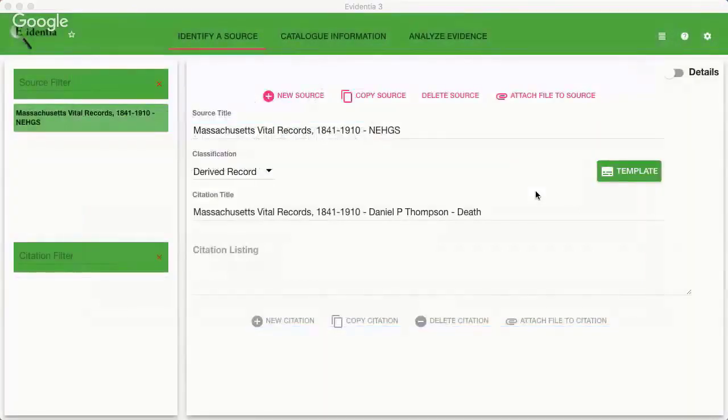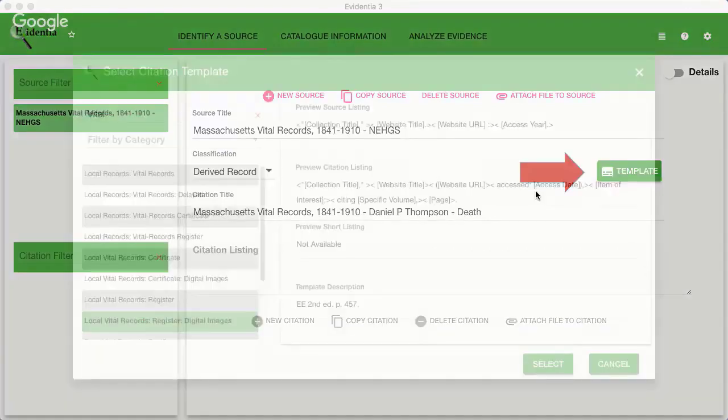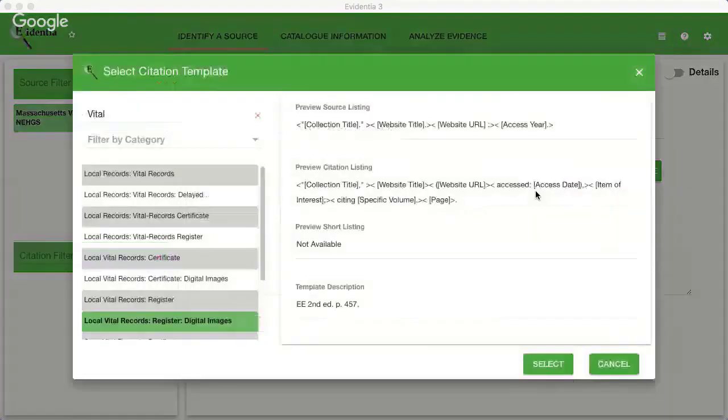However, the preferred method of doing a citation listing in Evidentia is to use our template manager, and you'll see why as we proceed. The template manager has a collection of over 250 different citation templates.